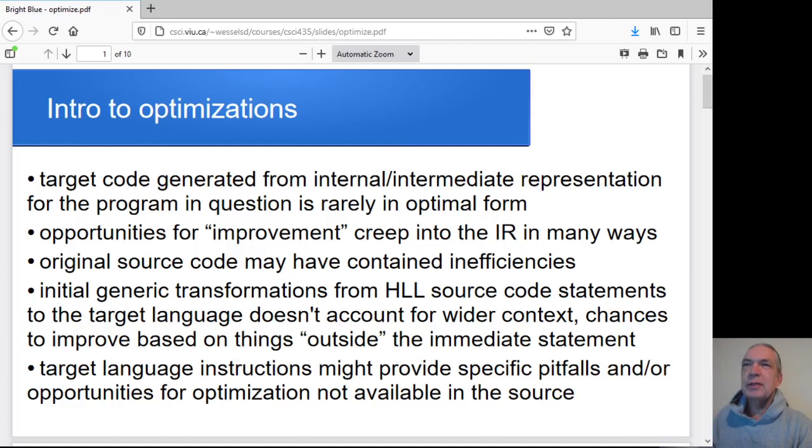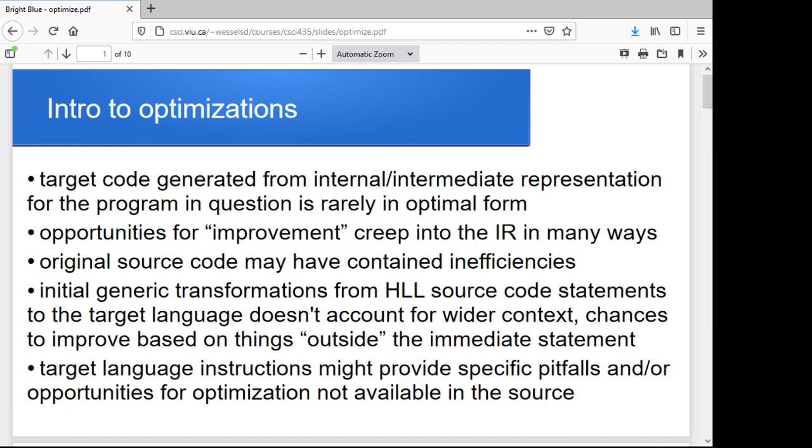Hey folks, alright, well I wanted to get into talking about optimizations, and we'll be spending a fair amount of time on this because it is a big part of trying to generate effective code for the target platform. So this time around we're just going to go through some general overview of things, and then we'll start getting into specifics in the material for next week.